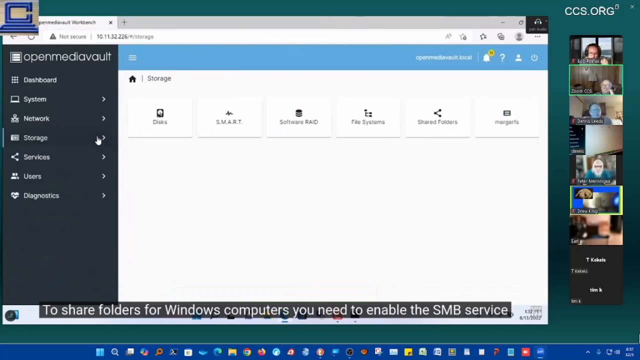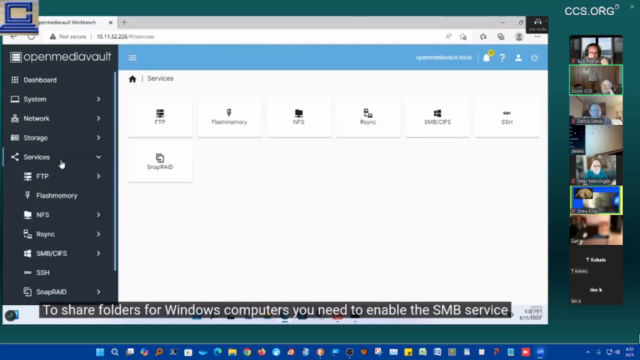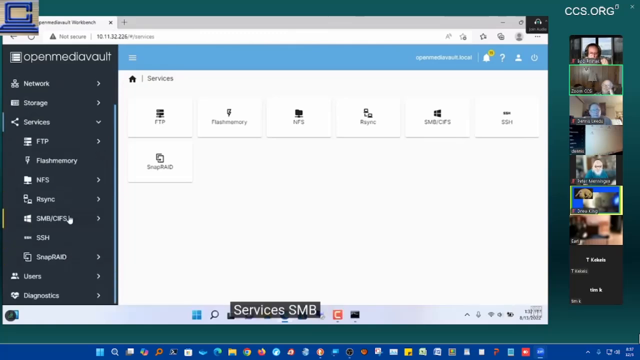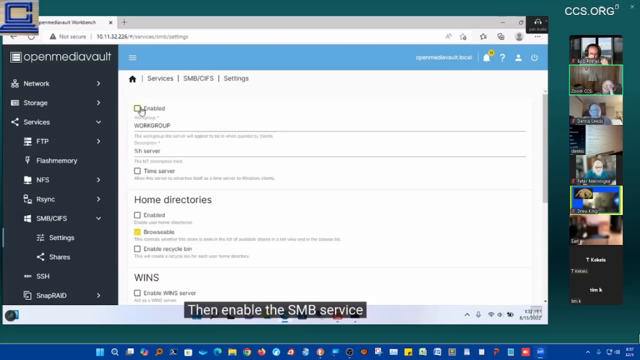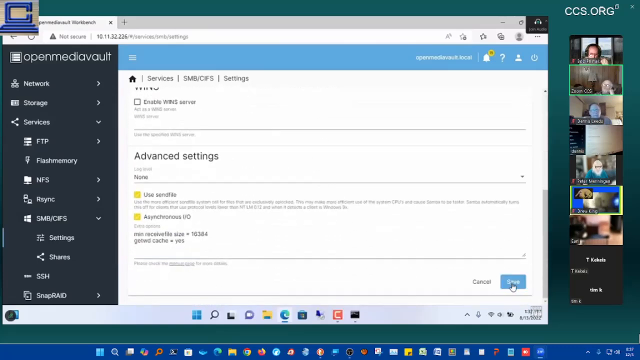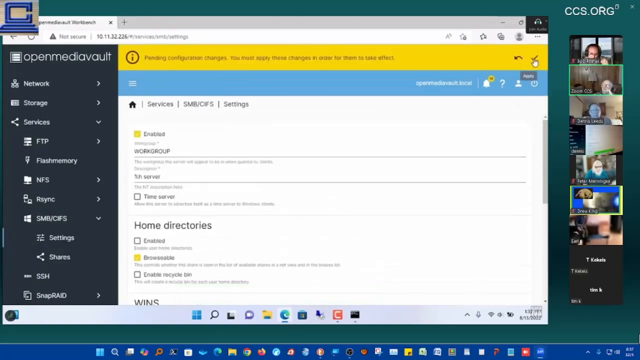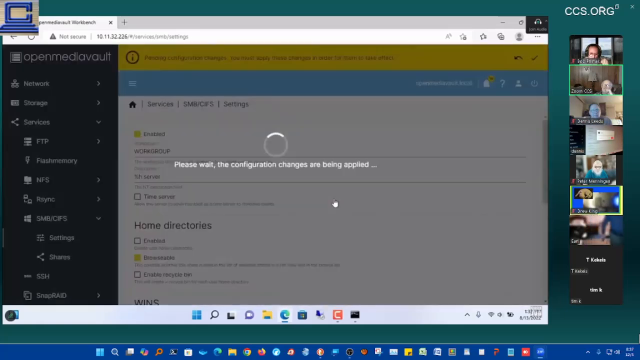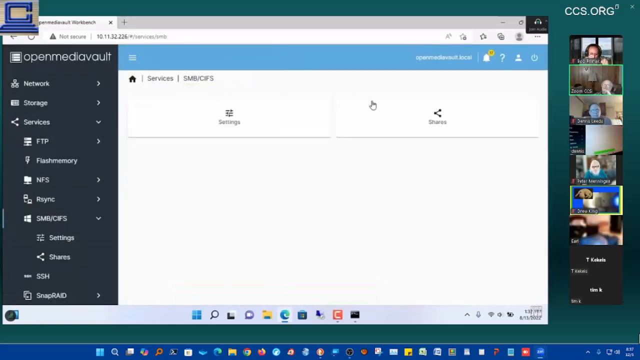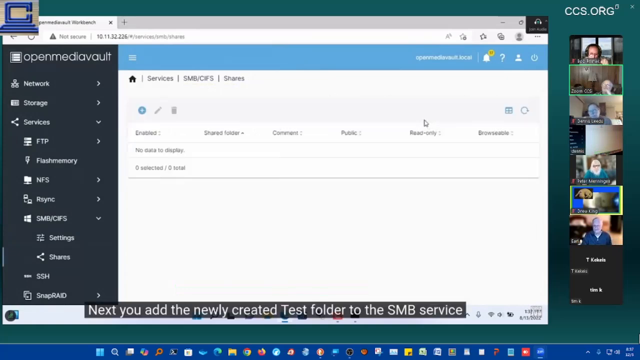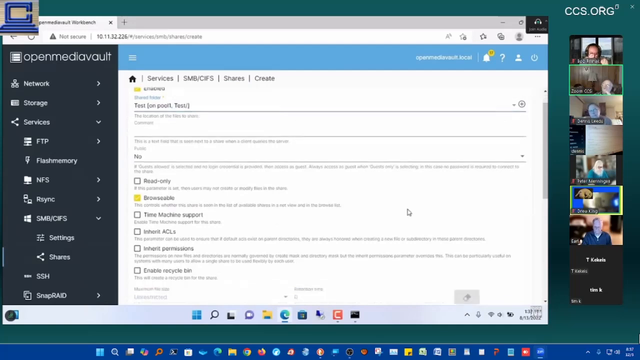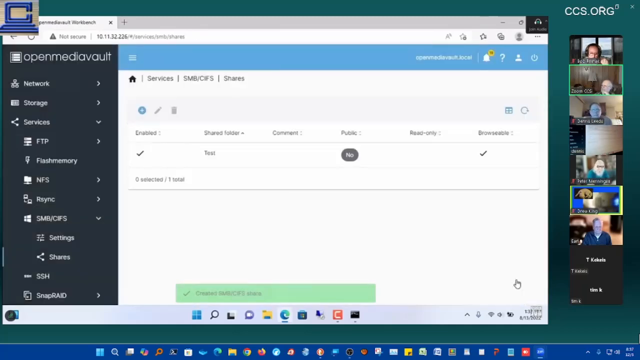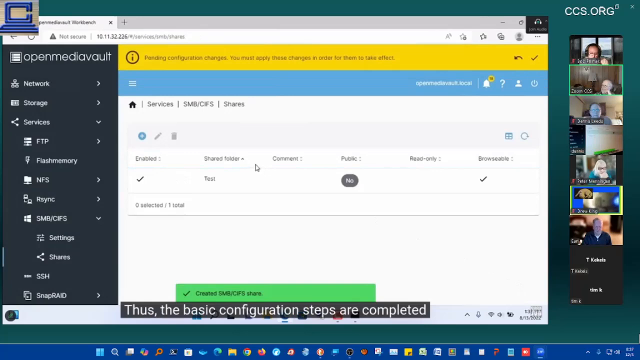To share folders for Windows computers, you need to enable the SMB service. Services, SMB. Then enable the SMB service. Next, you add the newly created test folder to the SMB service. Thus, the basic configuration steps are completed.